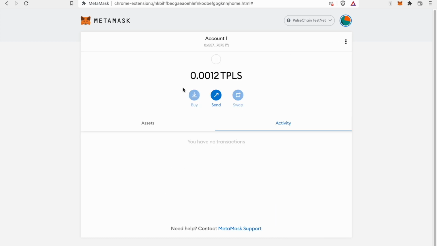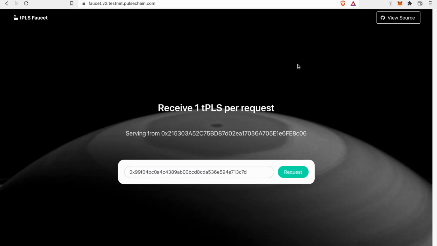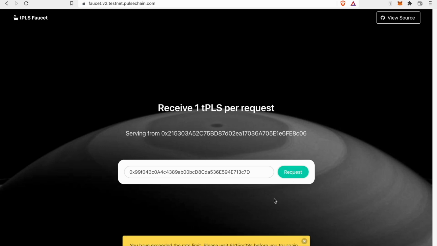And here I've got a little bit of TPLS. I've opened up a couple of accounts here. This one I have about 3/4 of one. I did get test pulse from the faucet yesterday, so I don't know if I'll be able to get it again, but we will give it a shot. So this is the testnet faucet, faucet.v2.testnet.pulsechain.com, and you simply hit the request button, and it says that I have 6 hours and 15 minutes left before I can get another one.